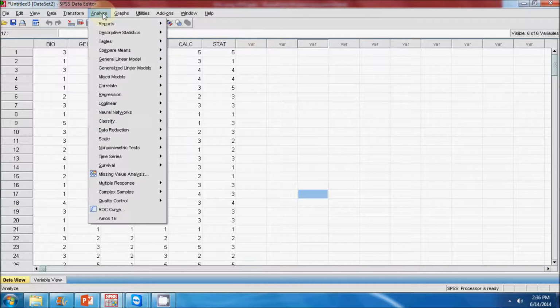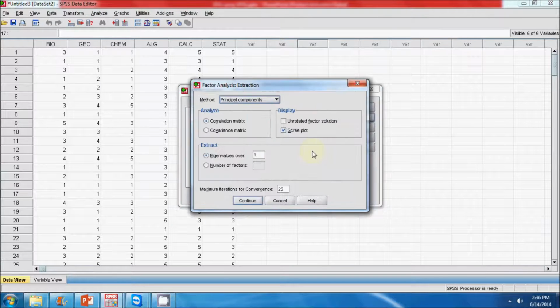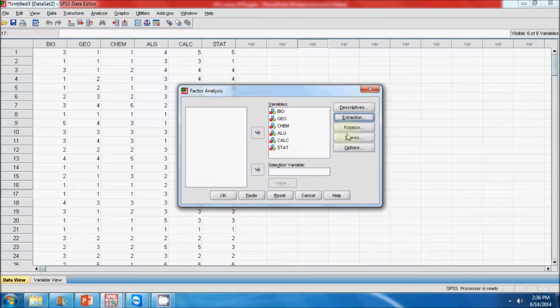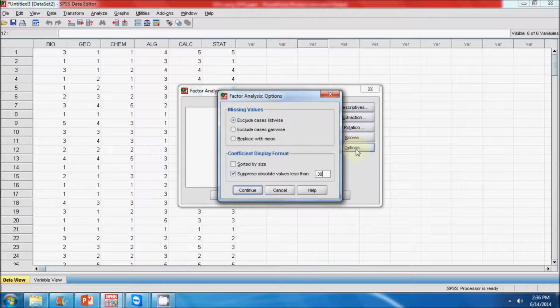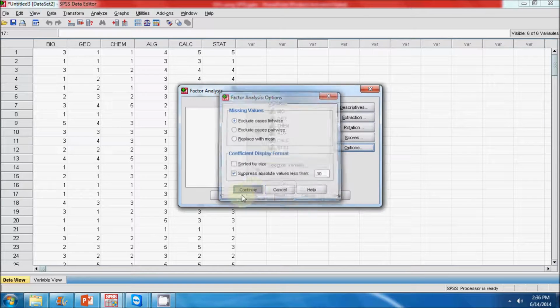So we go to analyze, we go to data reduction, and we select factors. Under extraction, we go to the number of factors and we select 2. Under the extraction method, we select principal axis factoring. We go to the rotation tab and we select PROMAX rotation, which is an oblique rotation method. Then under the options tab, we suppress all the coefficients which are less than 0.3 in the final factor solution.